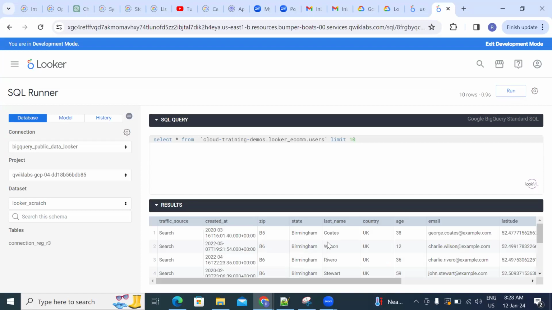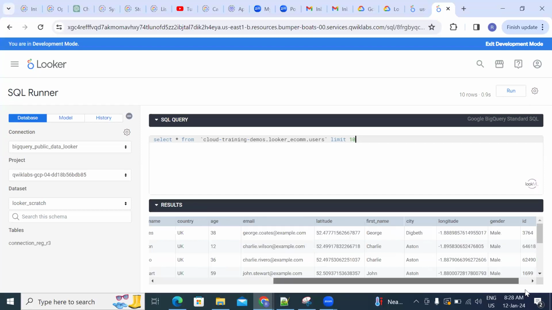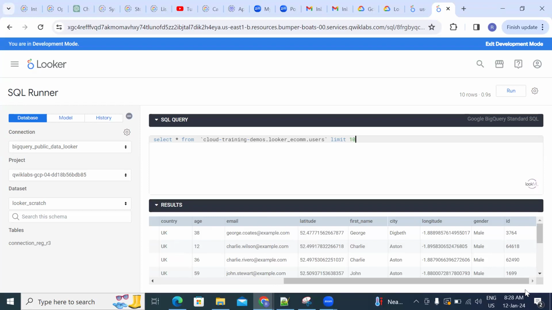See, in this table we have my columns: traffic source, created at, zip, state, last name, country, age, and so on. Okay. Today, for this table, we are going to create a view. We are going to create a view for this table.